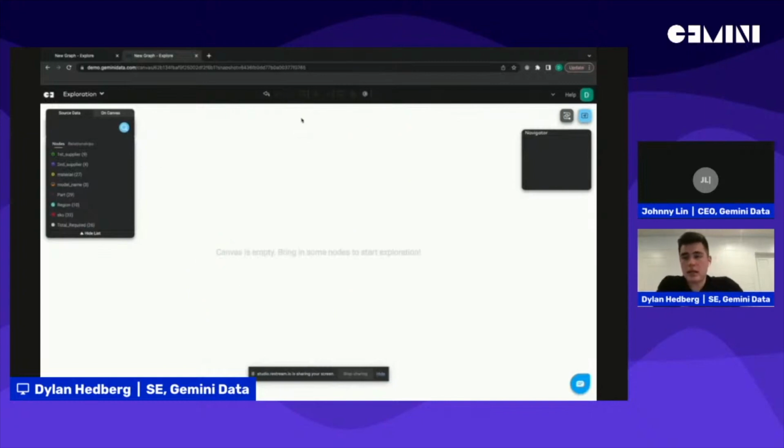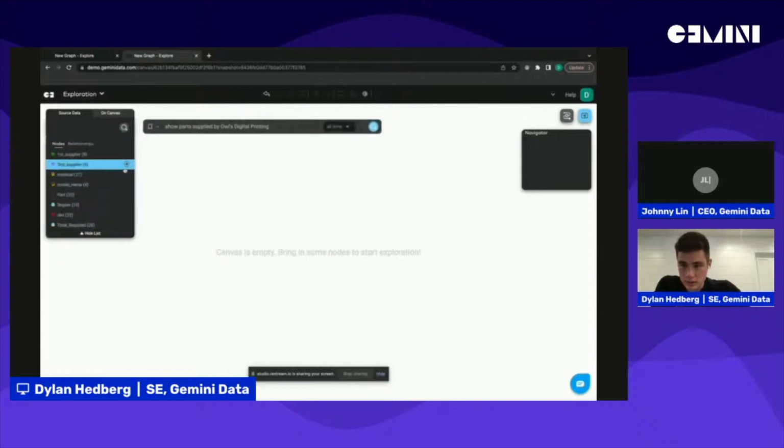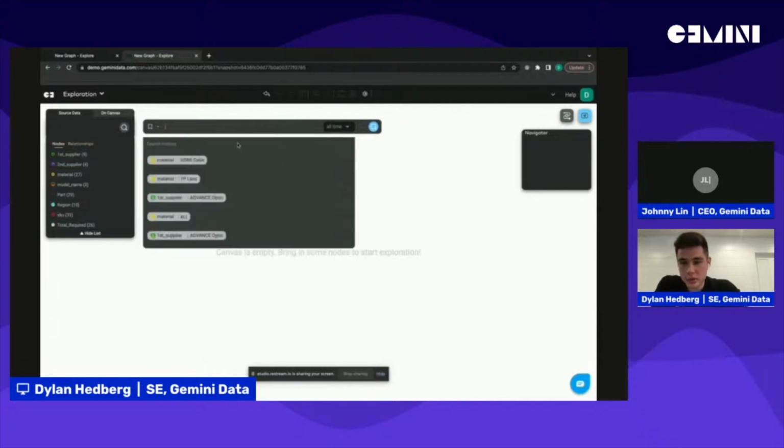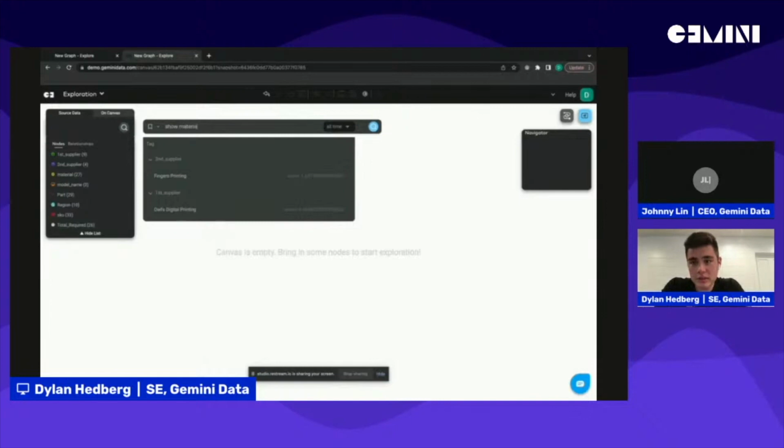So the way we make Graph more accessible too, we showed how to add nodes individually, how to add nodes based on search filtering. We've also implemented a way of using natural language to add nodes onto the canvas to even lower the expertise needed to develop a graph. So as a simple example, let me just say show materials. And just using this as if it was like a search engine, I can search for that.